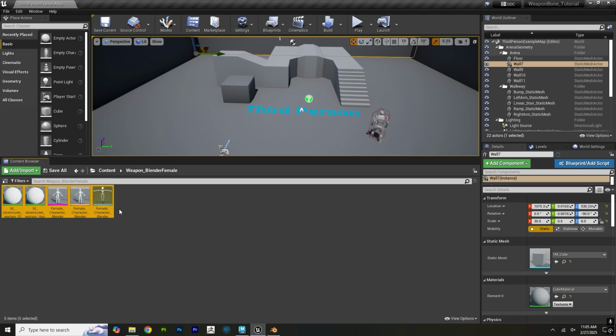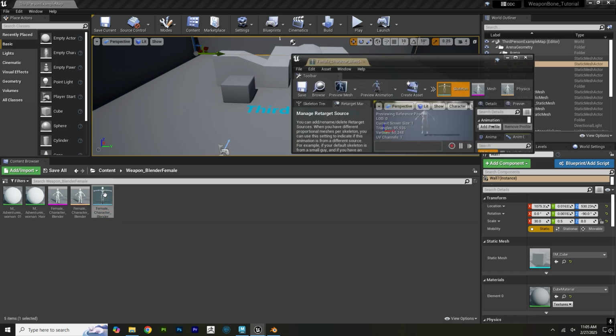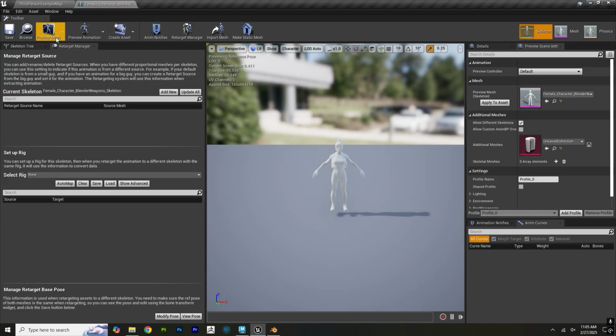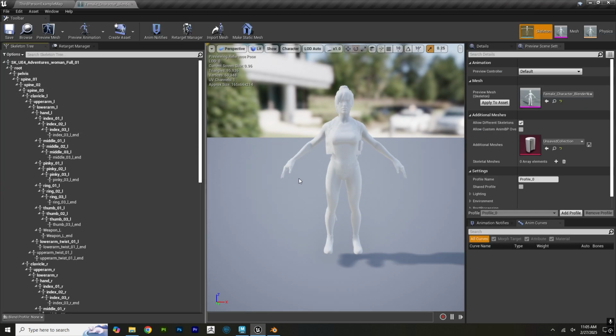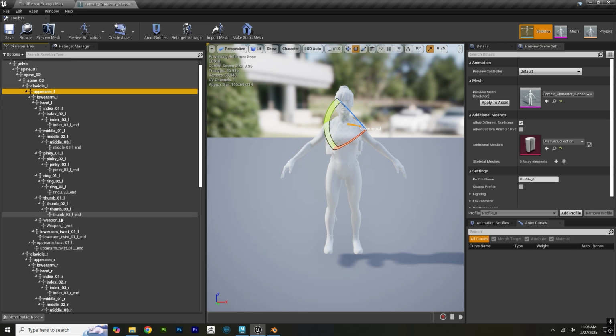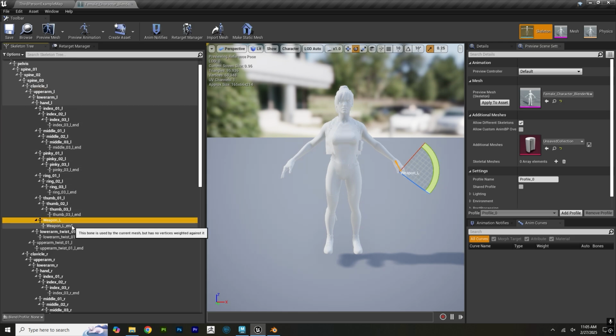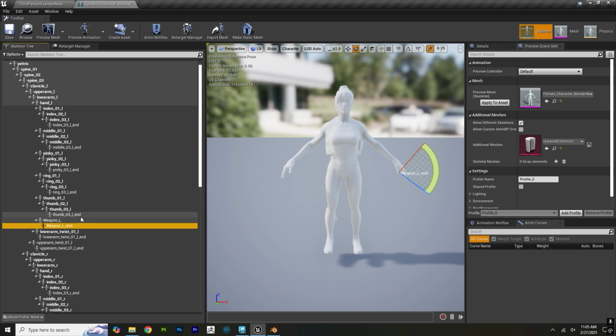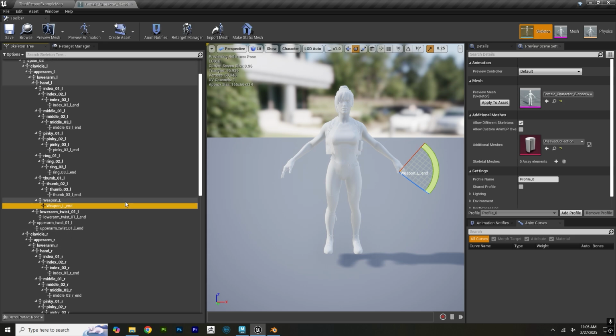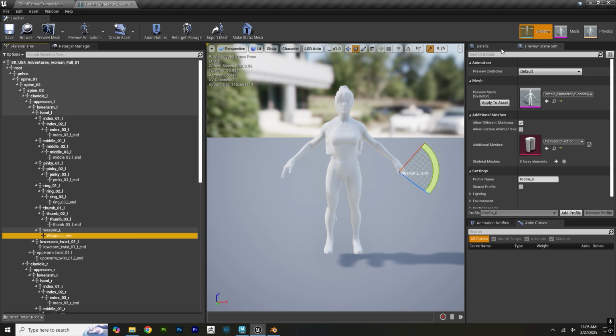So save everything. Open up your skeleton. You can check to make sure it's all there. Yep, everything looks good. And we have the weapon L, and you'll see there's a weapon L end. That's the tail bone. That's the one that we're going to be retargeting to. So remember that. Go to preview scene settings, apply it, save.